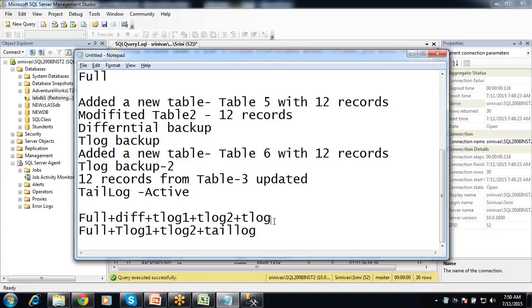Okay, so our ideal scenario would be the latest full backup, the latest differential backup, and all available transaction log backups after the differential backup. Correct. So if you see here, I also have the possibility to apply it like this: full backup, T-log 1, T-log 2, T-log 3, that is the tail log. I am not applying the differential backup.